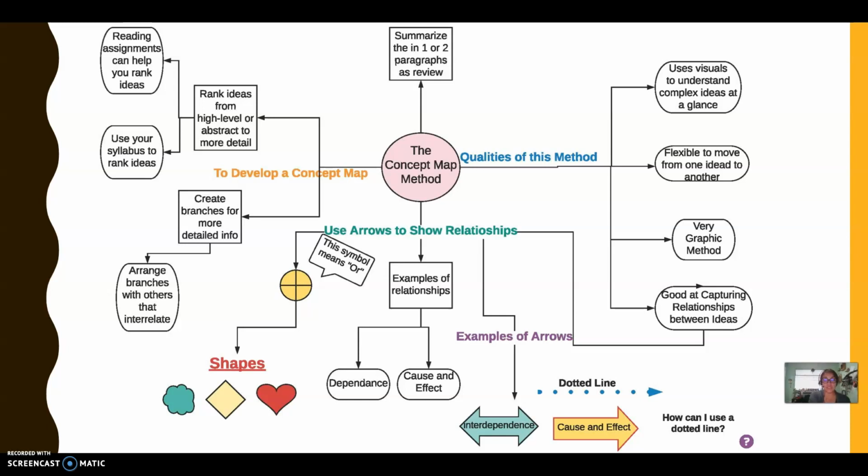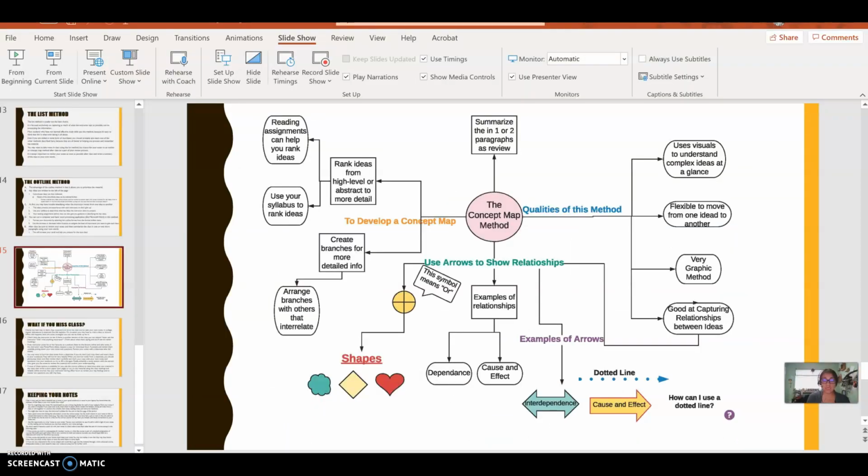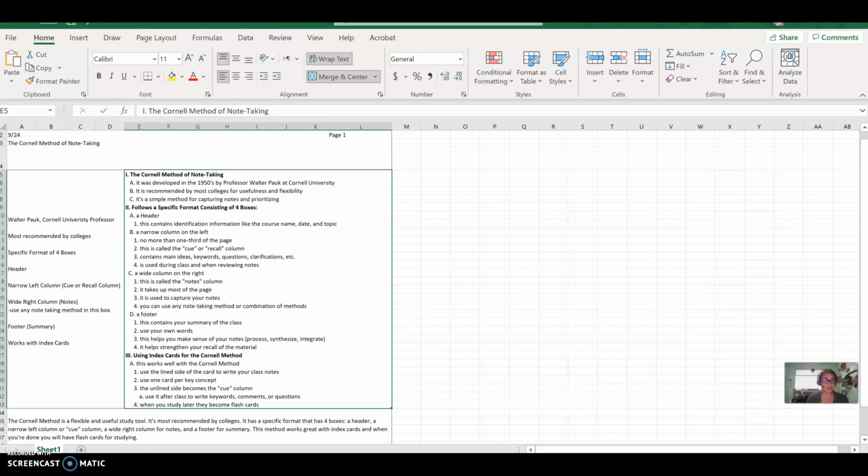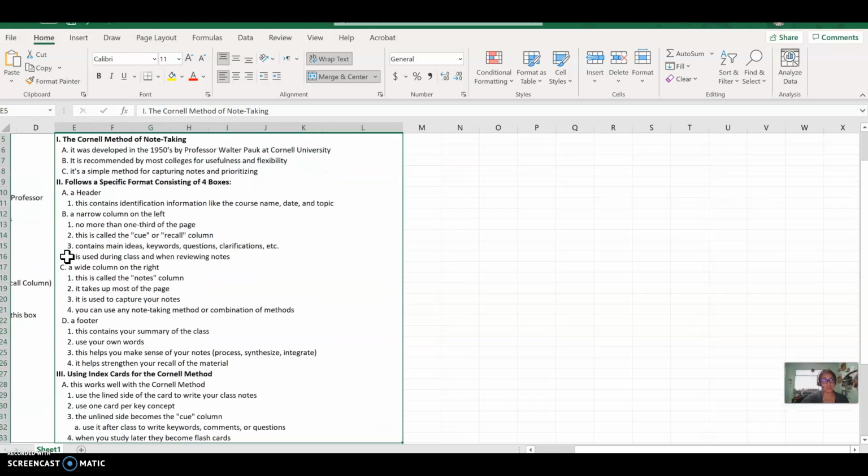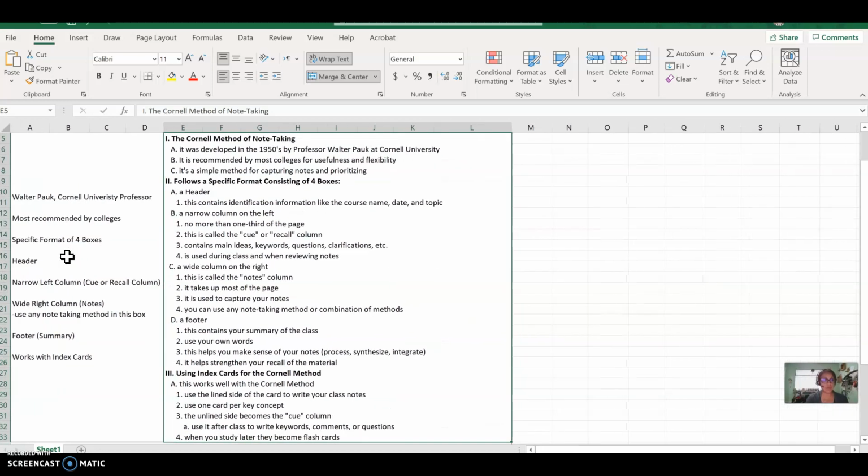And we're going to move on to the Cornell method, which is the last method that we're going to cover here. So the Cornell method, well, let's just start in with our left column here. So let me enlarge this so it's a little bit easier to read along with me.